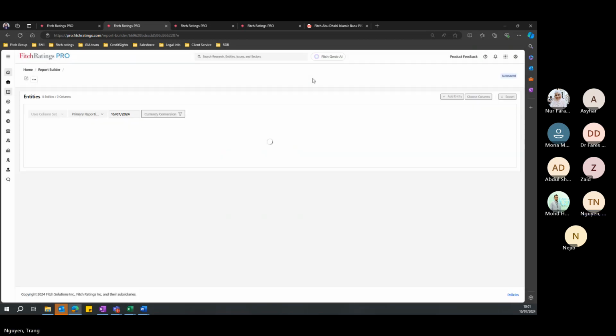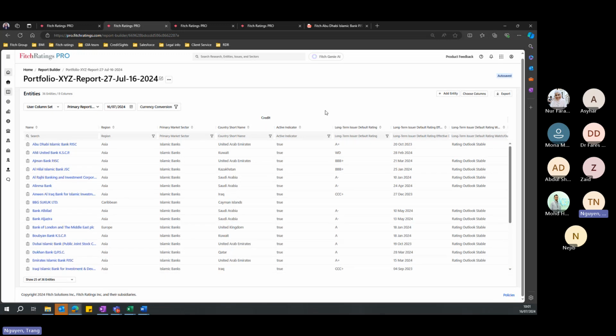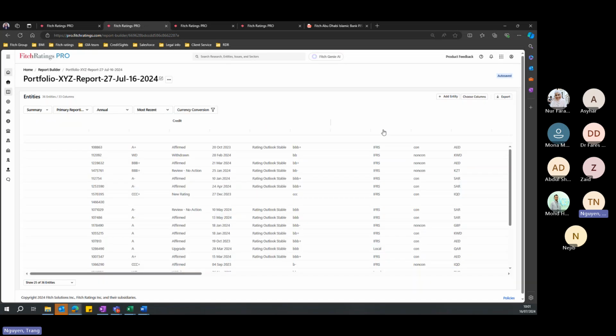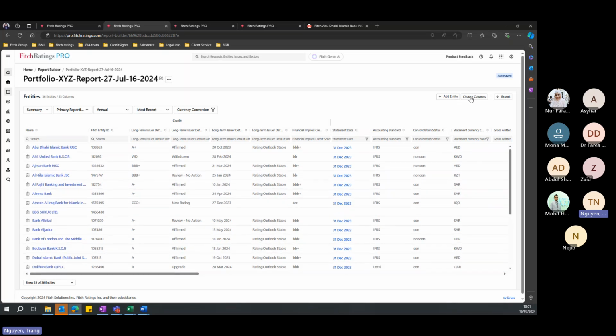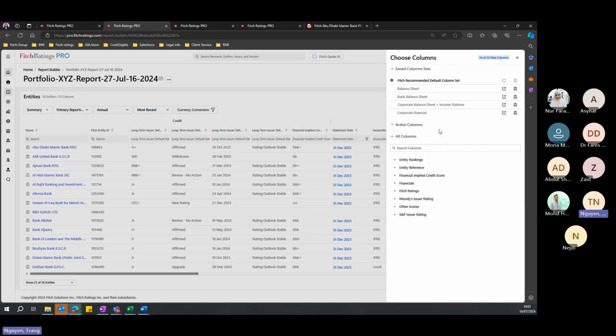Okay, and then just give it a minute to load. And then as you can see here, it will provide you the ability to view your own report based on the entity that you have been working on. The way that you can tailor the report is that you can select the choose columns over here, and then let me show you how exactly you can view.